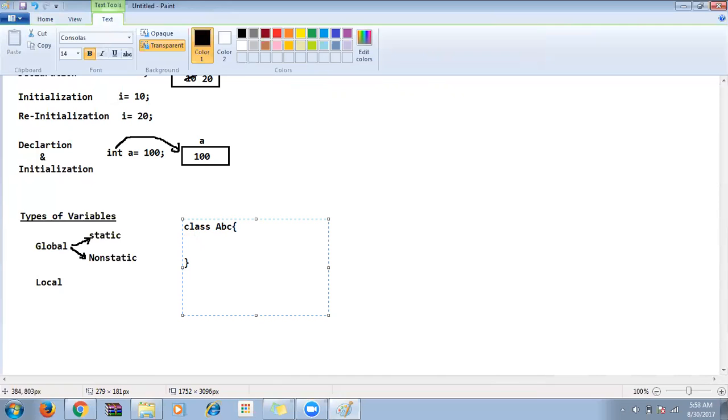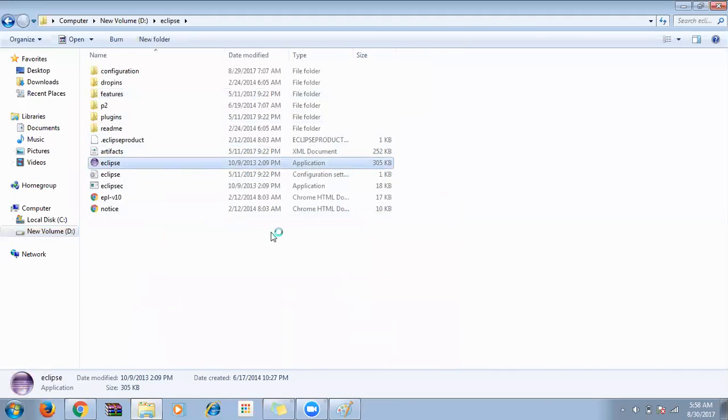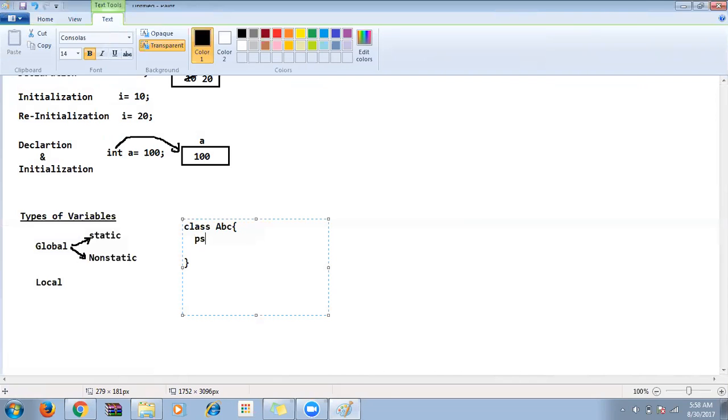A program should always have a main function: public static void main, String arguments. I'll show you the syntax soon. We should have a main function, and anything written inside the main function only will be executed.